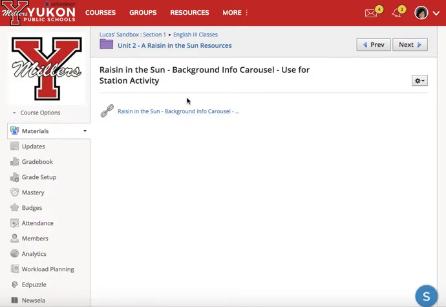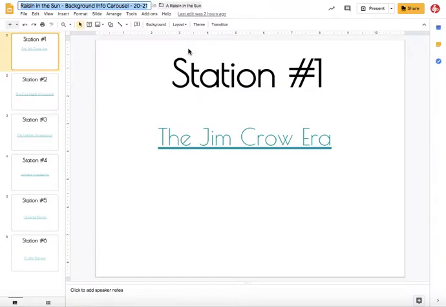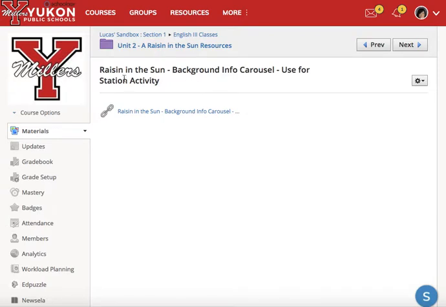It's what you're going to use for the station activities that we will be doing all of this week and part of next week. So you'll need to keep coming back to this purple Unit 2 Raisin in the Sun resources folder, or once you get it open and you save your copy to your drive, you can just access it from there. So as a reminder, this is the Raisin in the Sun background info carousel that you're going to use for the station activity.